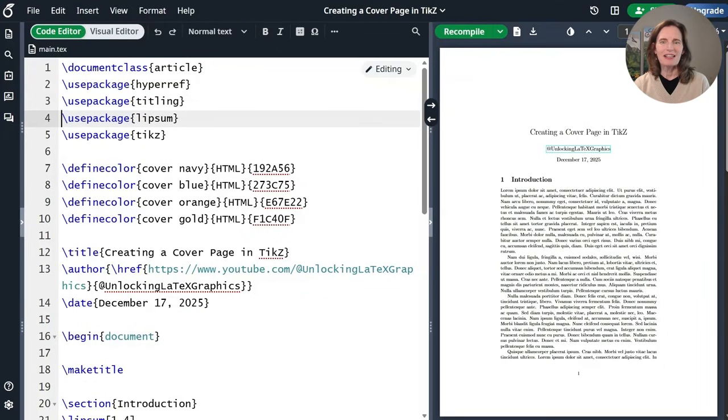The lipsum package is used to generate fake text for this demonstration. The key package is, as usual, TikZ for creating our graphics. I've also defined some custom colors for use in the cover page. This is using features of the xcolor package, which is loaded automatically by TikZ.